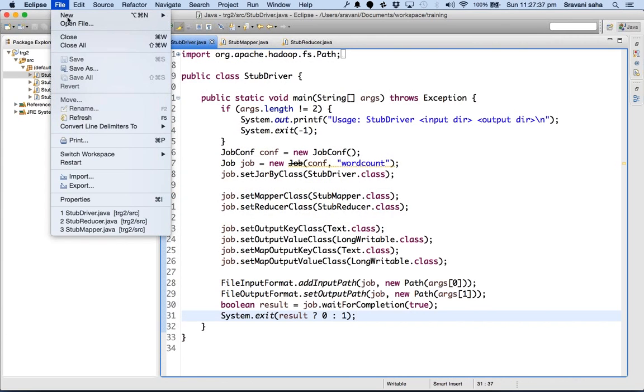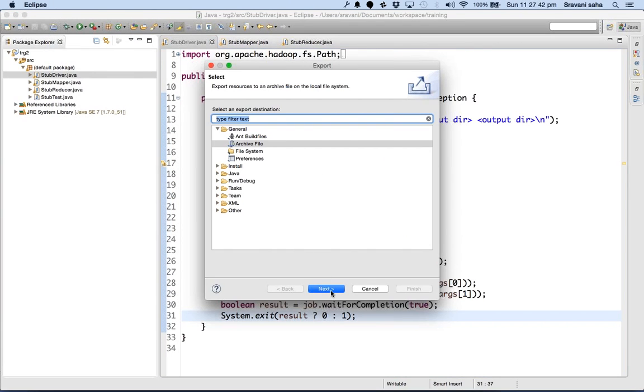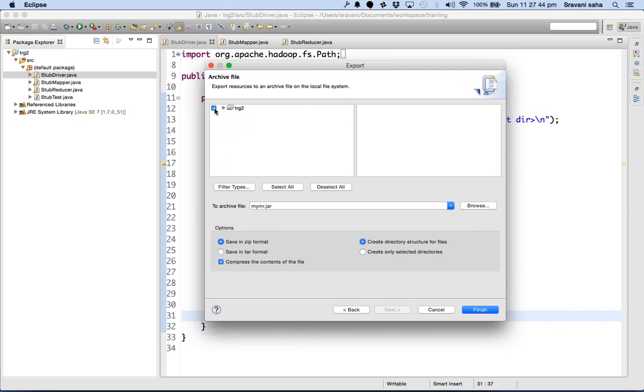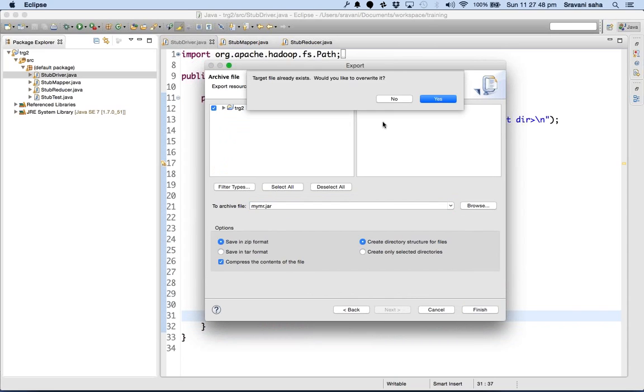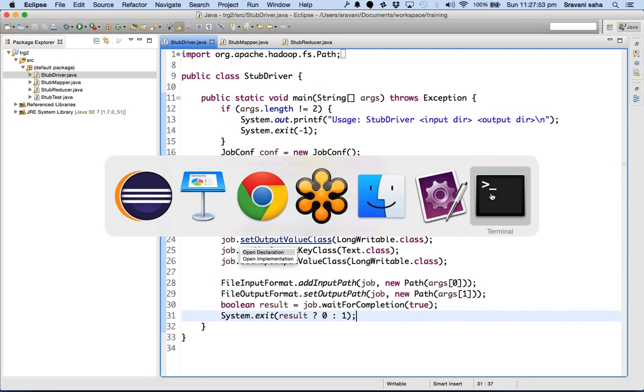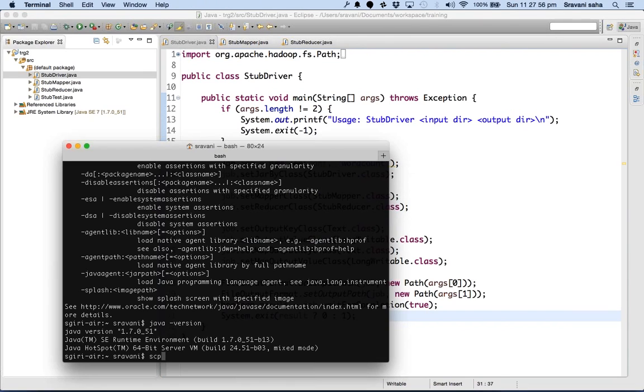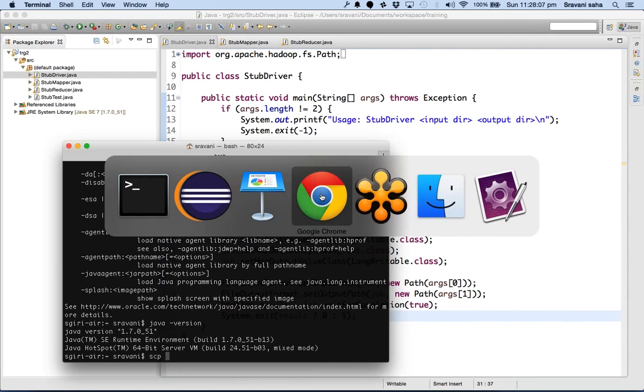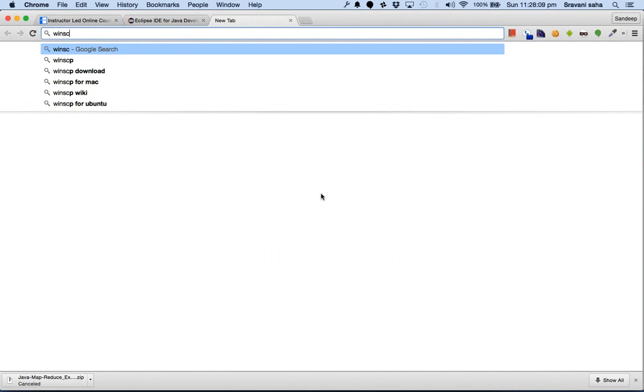Next, we export the jar, select the folder. My mr.jar is the name of this one. Now we will copy it to the server. If you have SCP installed on your machine, if you are on Unix, SCP will be there. In case you are on a Windows machine, download WinSCP. You can download WinSCP from the net.